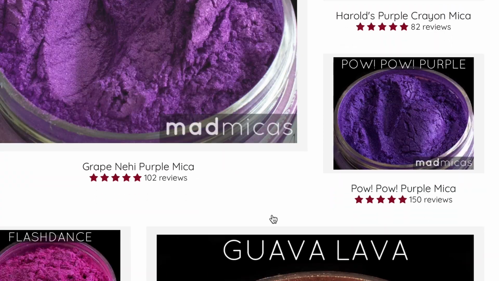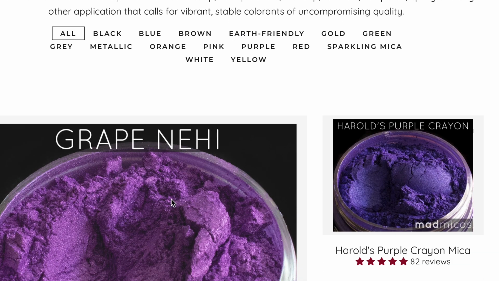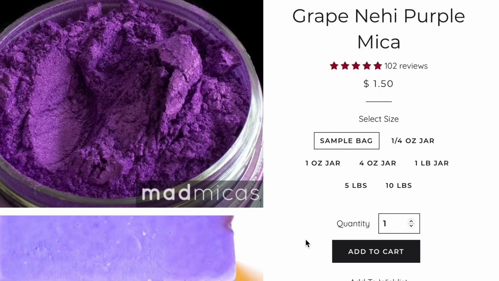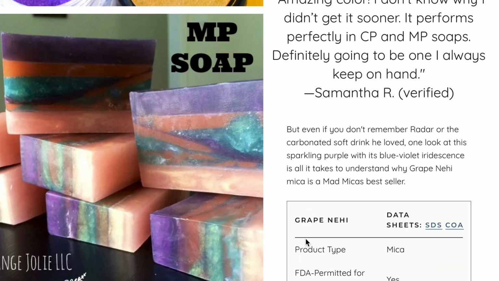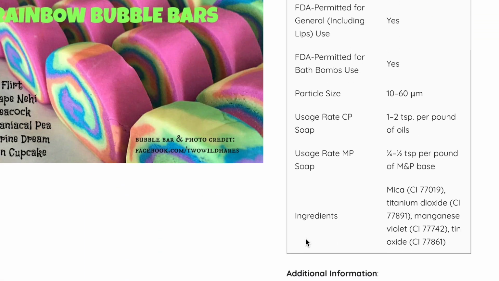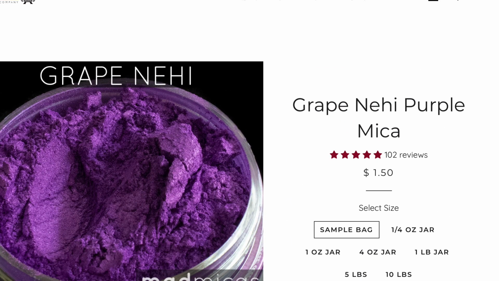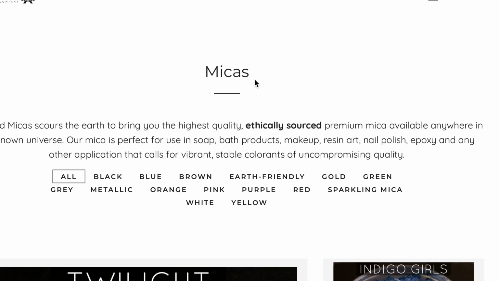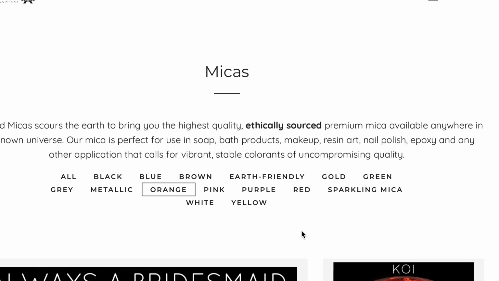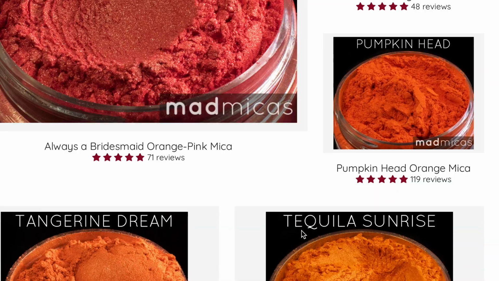Let's change pages here and go to our grape purple mica. We'll scroll down again, and once again you will see that we have the INCI list here, which is mica, titanium dioxide, manganese violet, and tin oxide. All right, let's do one more. If you look at the tangerine dream orange mica, and we just scroll down, to make this color they have used mica, titanium dioxide, tin oxide, and iron oxide.